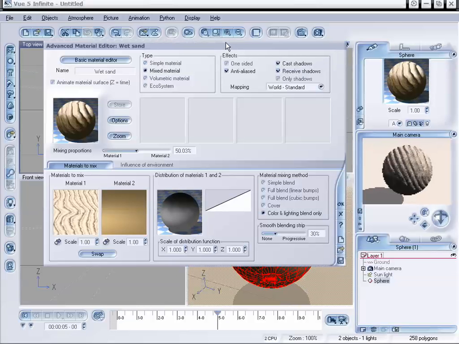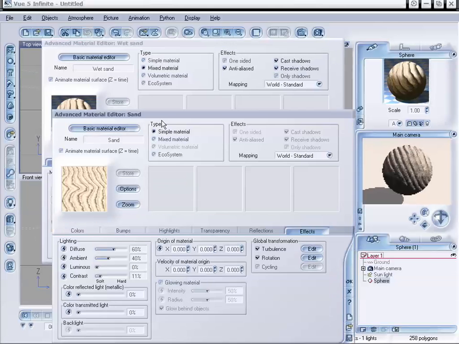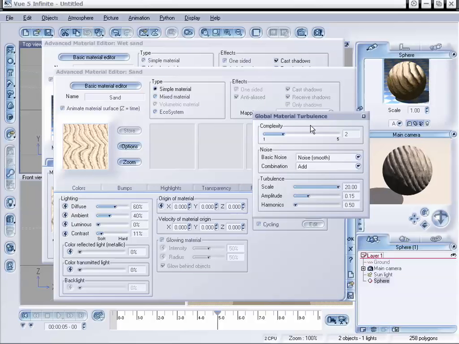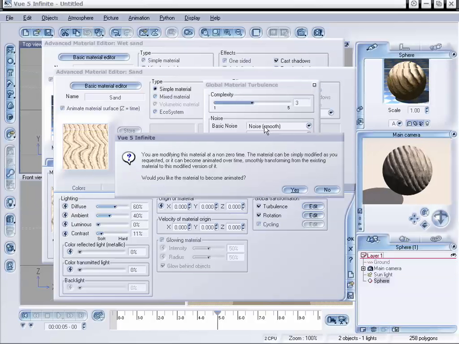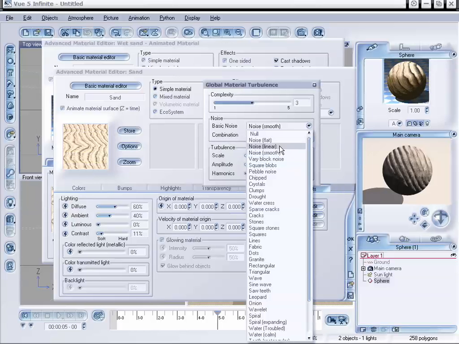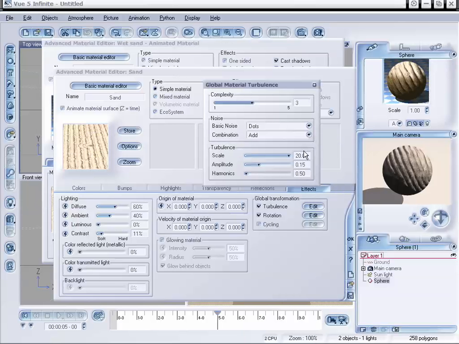So go back to that material editor, select that material 1, and under turbulence, making sure that we're still at that 5 seconds, I'm going to click edit, and I'm going to change the complexity to 3, and I'm going to click yes when it asks me if I want to animate, and I'm also going to change even the noise that we have here. I'm going to change it to dots. So we have something a little bit different.